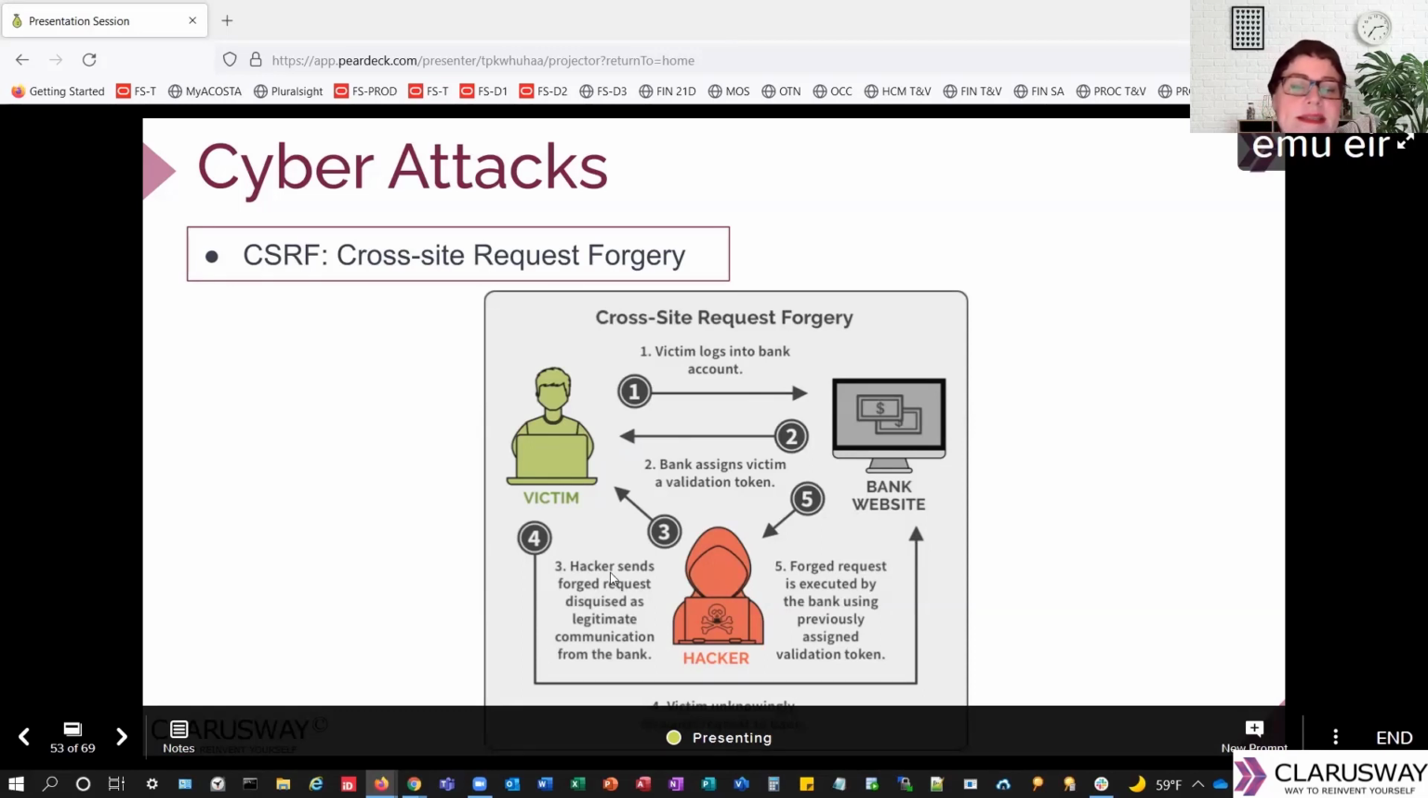So in this case, the hacker sends a forged request that's actually disguised as legitimate communication from the bank. And the forged request is actually executed by the bank, believing that it is actually a request from this victim who was authorized.